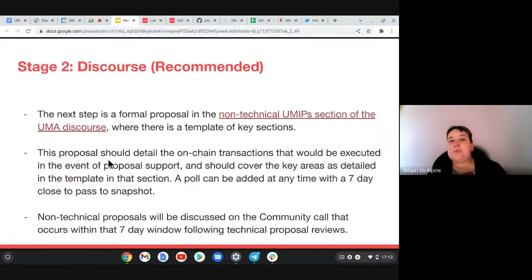So the next step would be to put up a proposal in there. It should really detail the on-chain transactions that would be executed in the event of proposal support. And a poll can also be added at any time. And when a poll is added, it would be with a 7-day close to pass to snapshot.